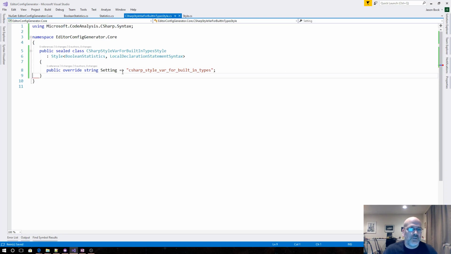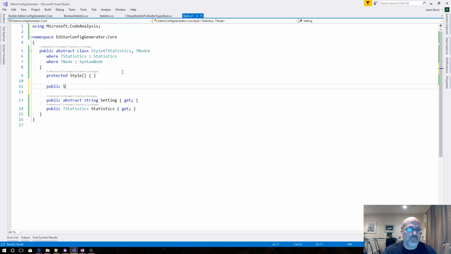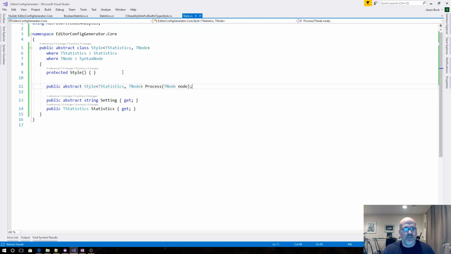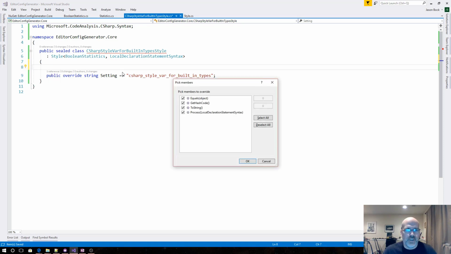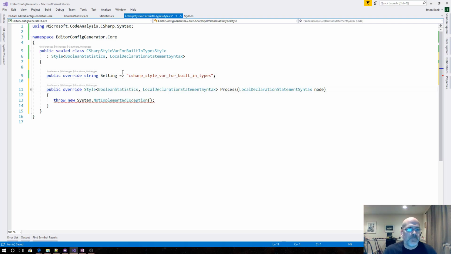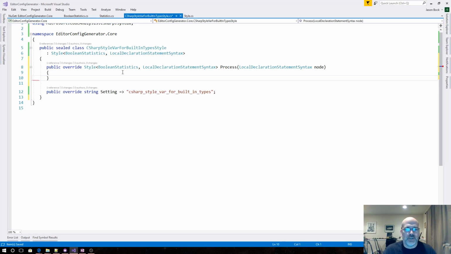Okay, so now what I can say is if I come back to my type here, I can add a method here that says public style of T statistics T node, basically to this. And this has to be implemented by the subtype. Handle process, process a T node. So you're going to give it a T node. Generate overrides. I want this up here, so I like those first. Okay, so what this is telling me is now I got a local declaration syntax node, and now I should be able to go in and update my statistics.